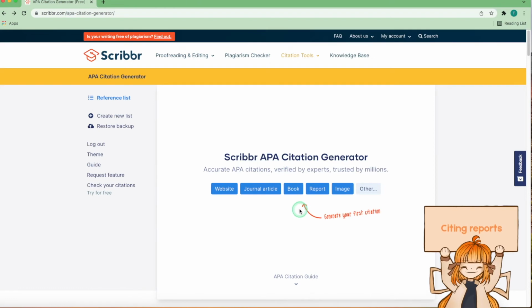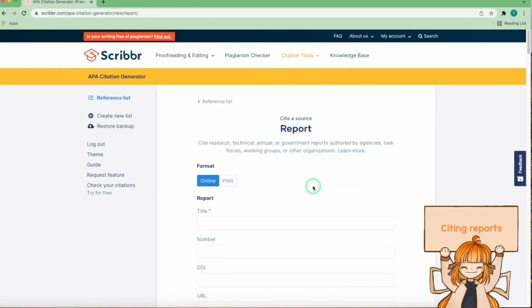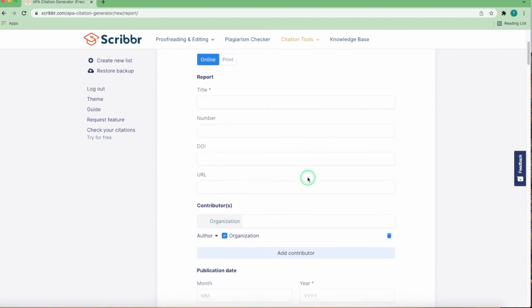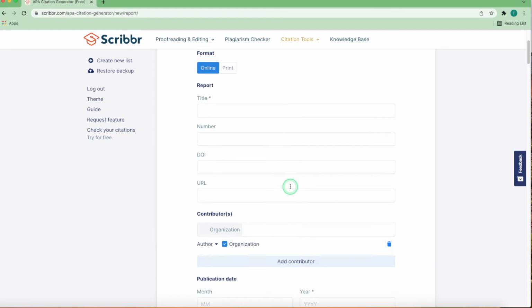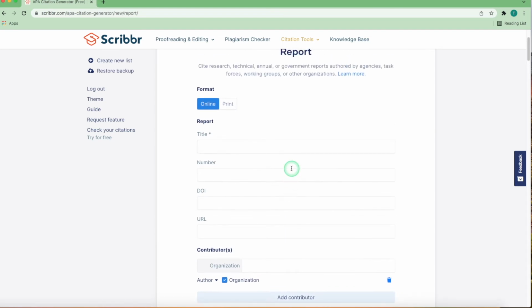In the case of citing a report, it won't be possible just to insert a URL link or a DOI number to autofill the requirements. Rather, every piece of information has to be filled out manually. However, everything in citing a report should be familiar by now except perhaps for the report number. A report or publication number would usually be present in the preview or first page of a report and would be similar to something like this.